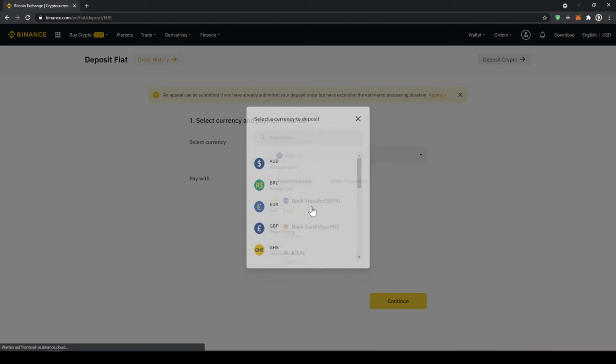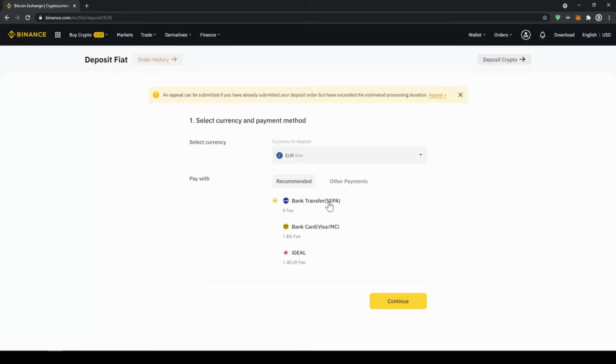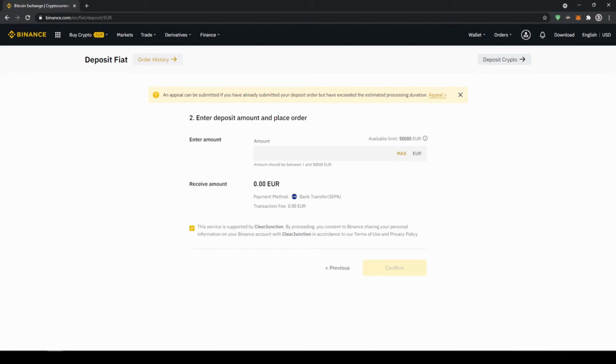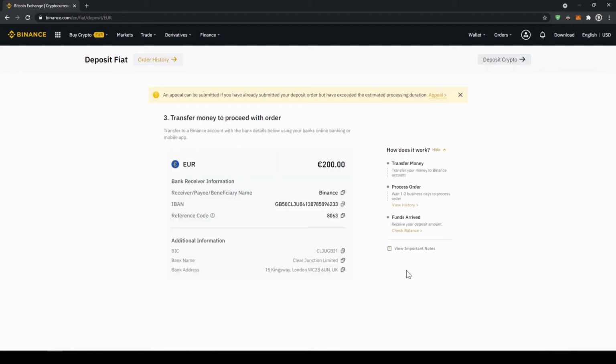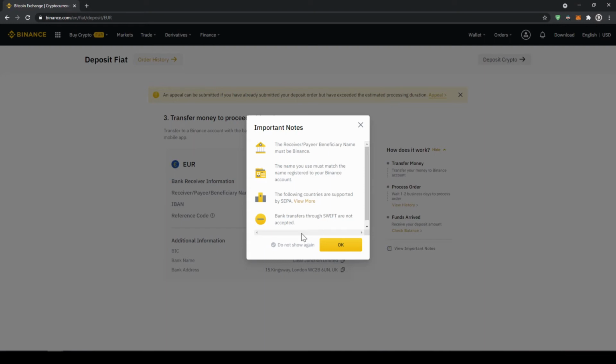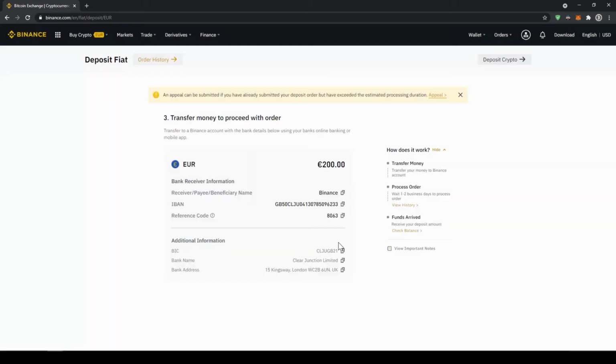So let's just go for euro, and we are going to make a SEPA bank transfer and click on continue. Now we have to enter the amount we want to deposit. So let's just say, for example, 200 euro and click on confirm. And then this small window will pop up where it's just going to tell us that the receiver must be Binance in the bank transfer, and we must deposit from a bank account that has the same name that we registered on Binance.